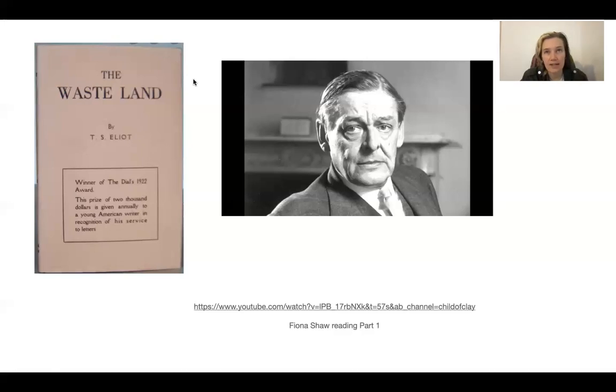So we can have a little chat later about how you found this poem. But it's something which, as with all poetry, comes alive when you hear it. So that's T.S. Eliot there, that picture. And we do have a recording of the poet himself reading his poem. So I like to play a little bit of the poet himself reading his poem to students, but not the whole thing, because it's actually, well, I'll let you think for yourselves how this sounds.